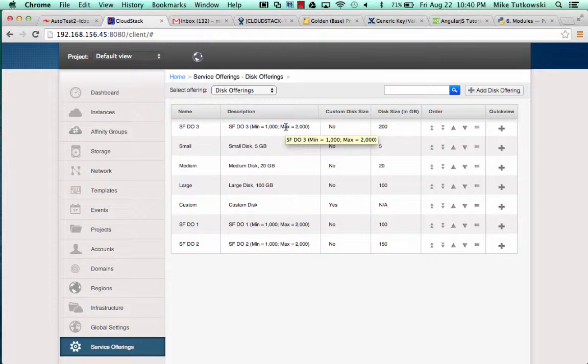As we can see for the SolidFire disk offerings, I did keep the minimum and the maximum IOPS the same, just trying to illustrate changing the size in this particular demonstration. We can see that we have 200 gigabytes for the size of our most recent SolidFire disk offering. The one that we're currently using is at 150 gigabytes.